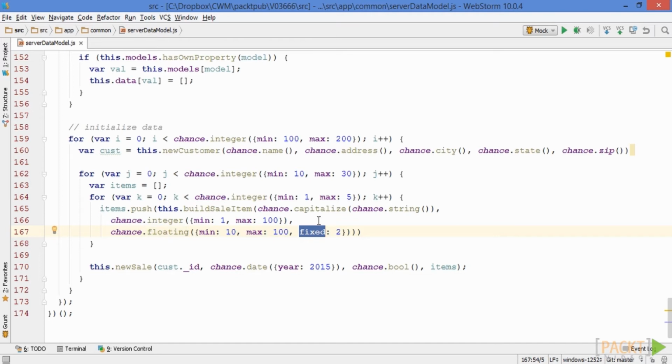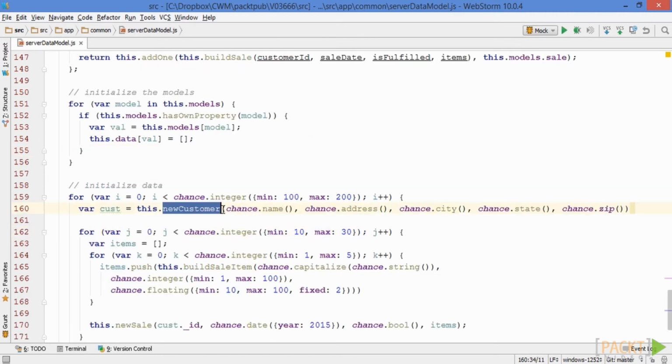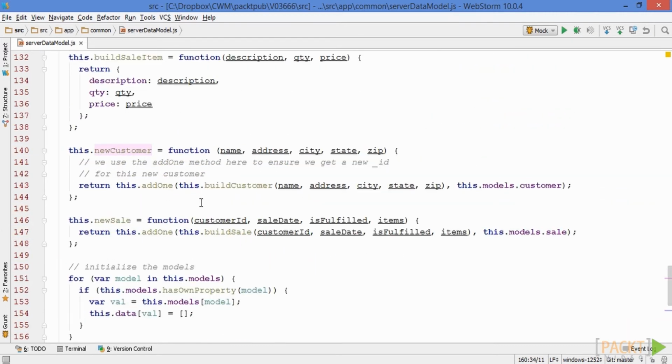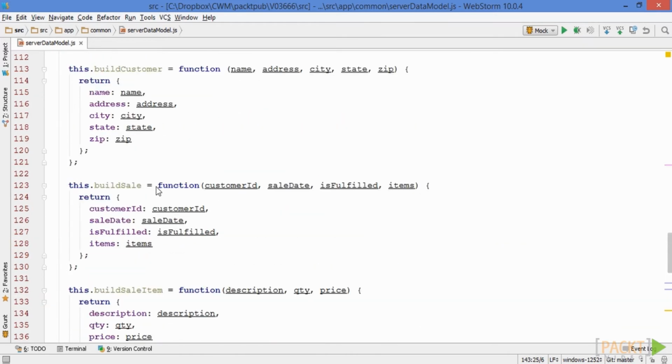Now let's break down some of our custom methods that we leverage. The first one I want to look at is new customer. As you can see, this wraps up the build customer and add one methods. The build customer doesn't do much but put the injected data into the right object structure. The add one is where I really want to get.